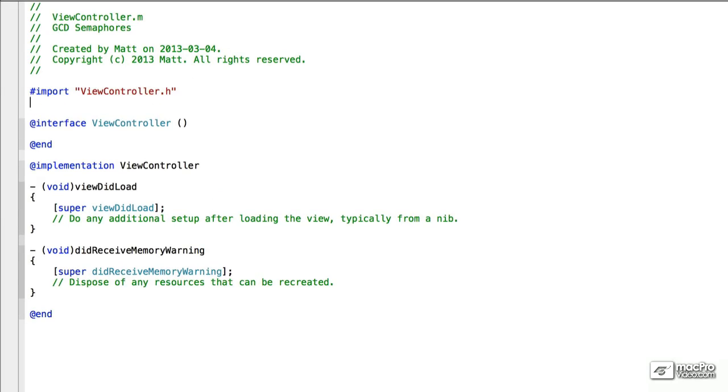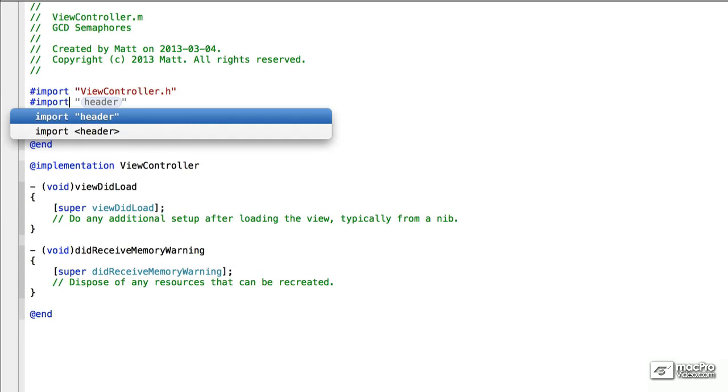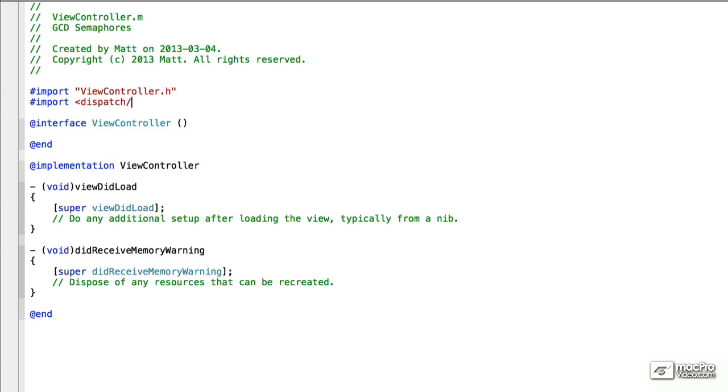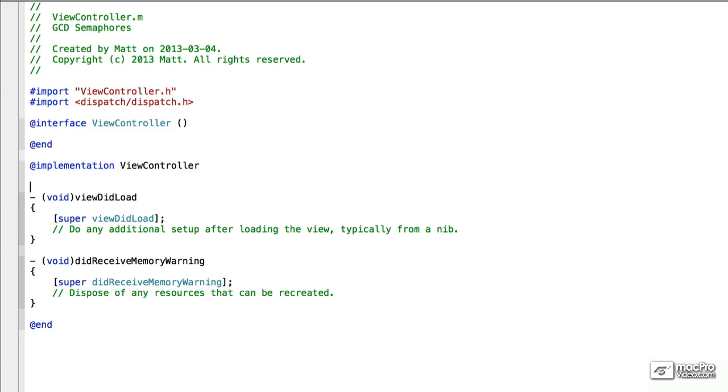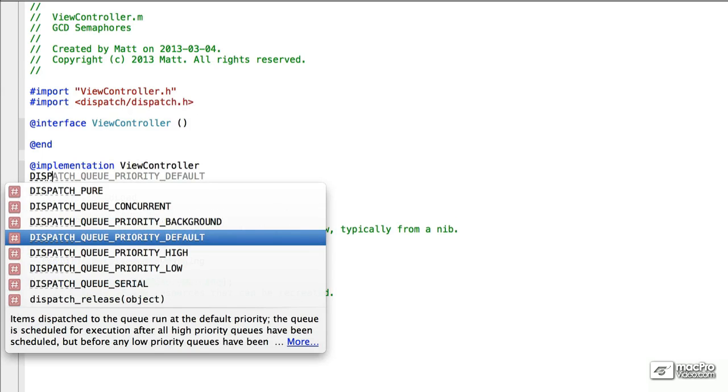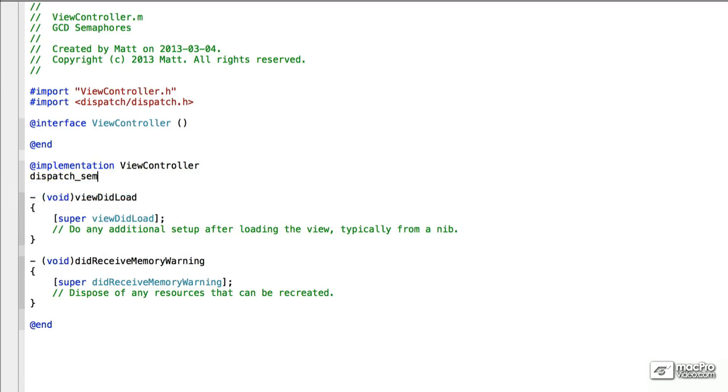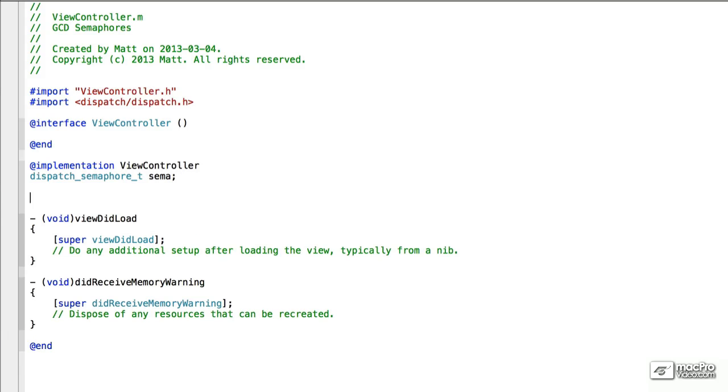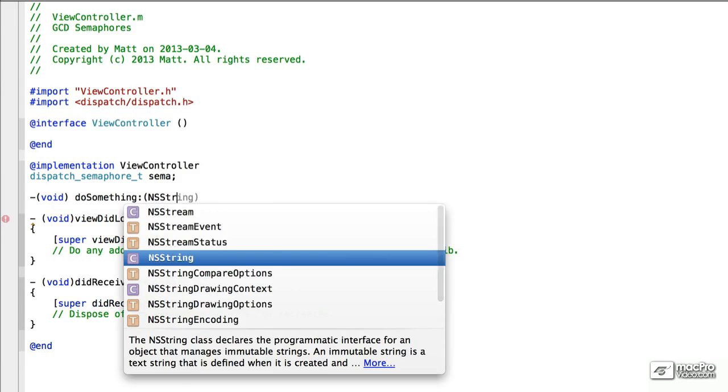And I'll start by importing dispatch/dispatch.h. And here in the view controller, I'm going to put a dispatch_semaphore_t, and just call it sema. And I want some work to do, so I will put in a method to do something again. And once again, it'll take an NSString as a parameter.